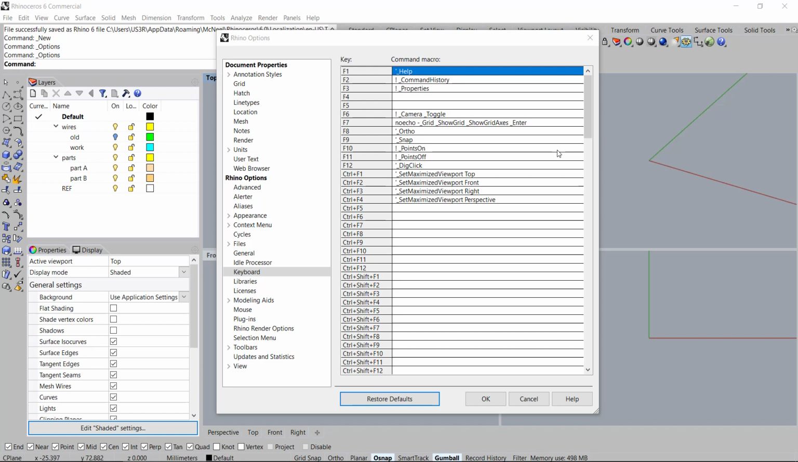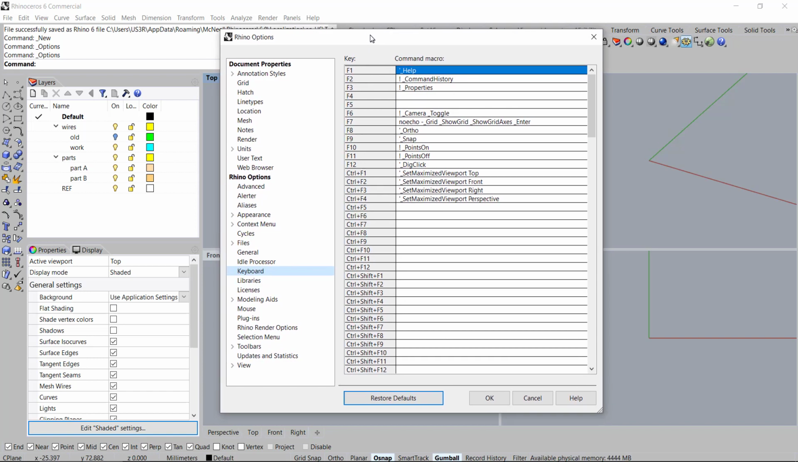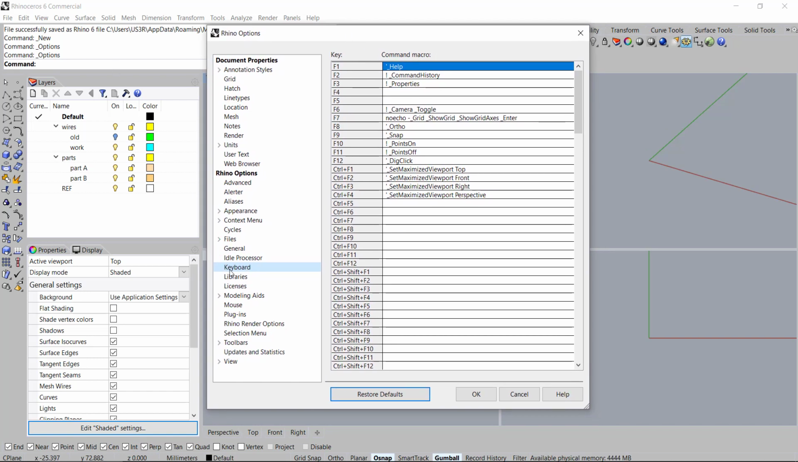This is the set of shortcut commands that I typically use whenever I'm working in Rhino 6. It really speeds up the workflow, and I would love to show you how it's done. So the first thing we're going to do is make sure the keyboard tab is open. You can see the list of possible locations you could put your commands in. The way I set it up, we'll start with F1.